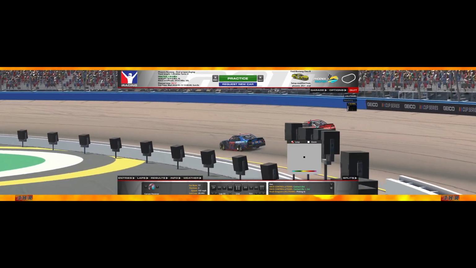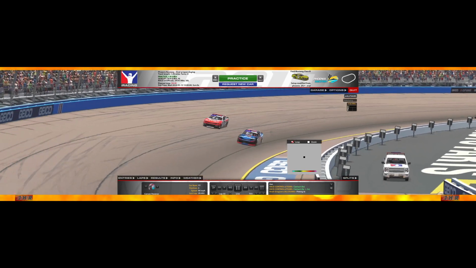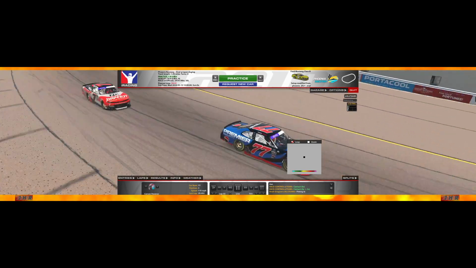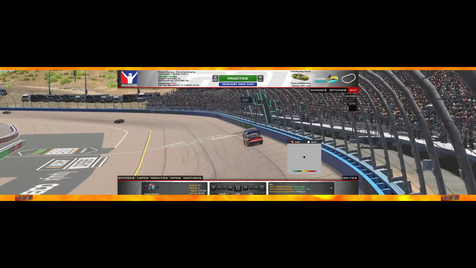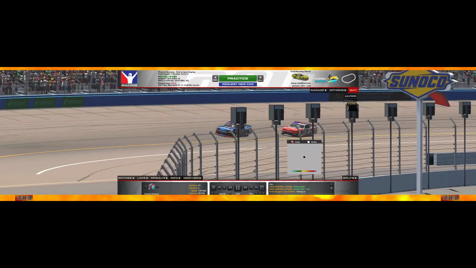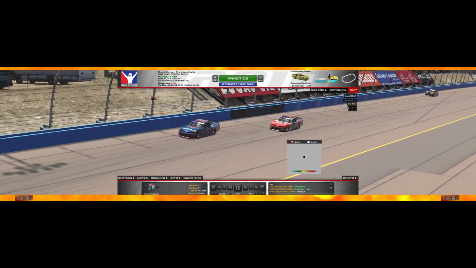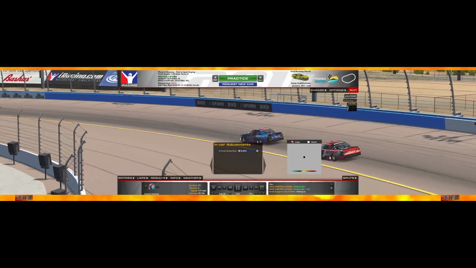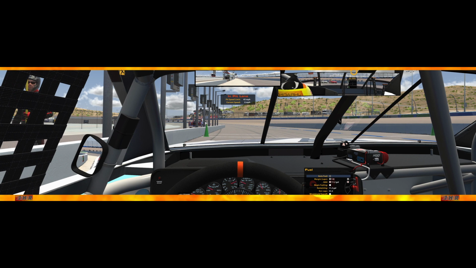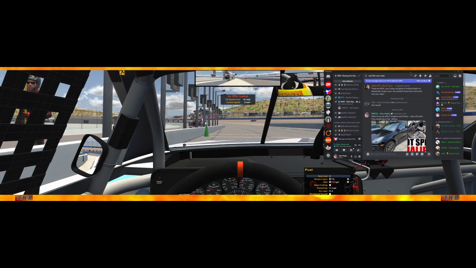All right, we've entered the practice session at Phoenix Raceway with the Xfinity car. I'm using a free setup, steering ratio 12 to 1, offset +2. Brake bias is at 62%. Let's enter the session. Okay, the first thing I'm going to show you has to do with Discord.